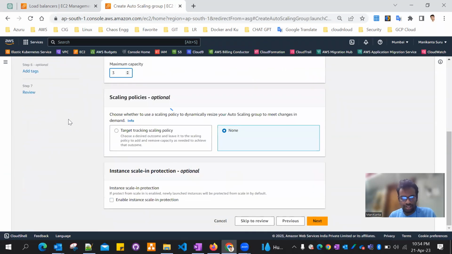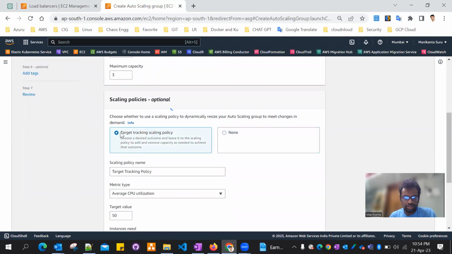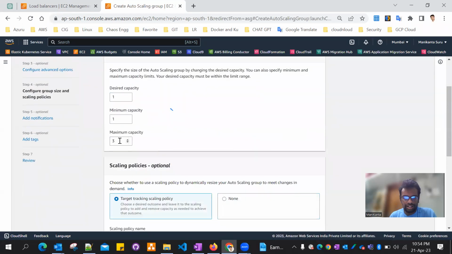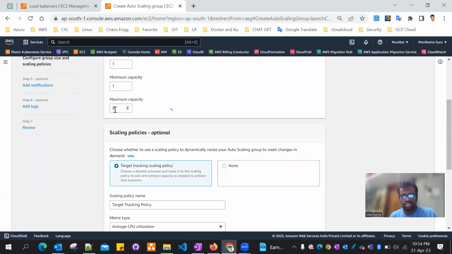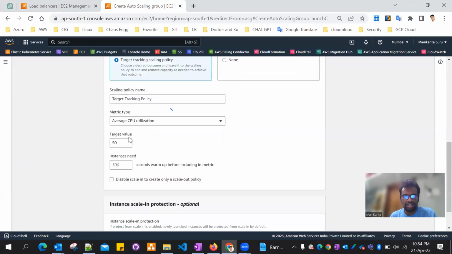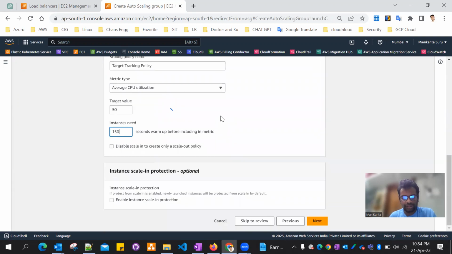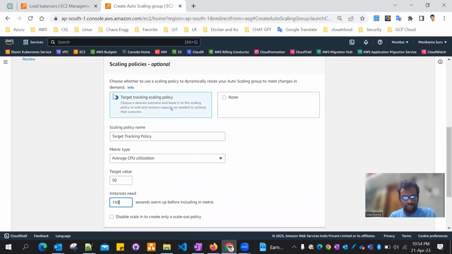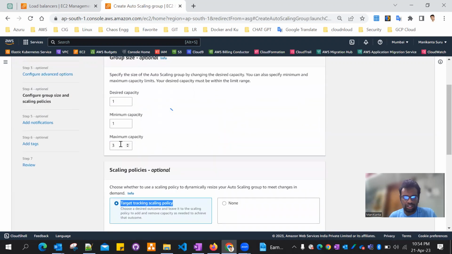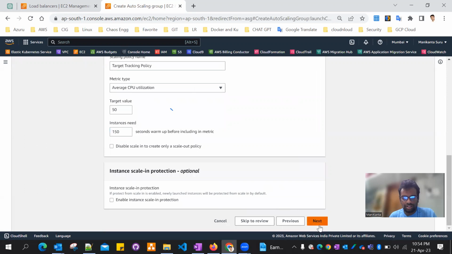Suppose the CPU utilization increases to more than 50%, a new VM will be provisioned, with 150 seconds. Using target tracking scaling, as the CPU utilization increases, VMs will be created up to 3. Click next.